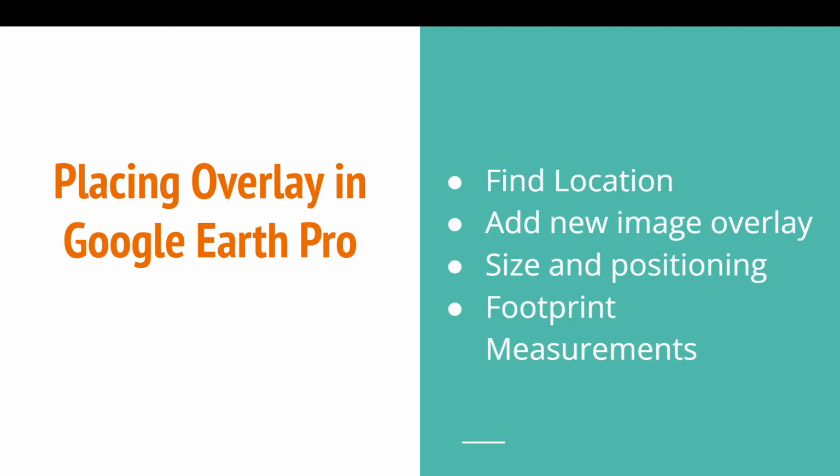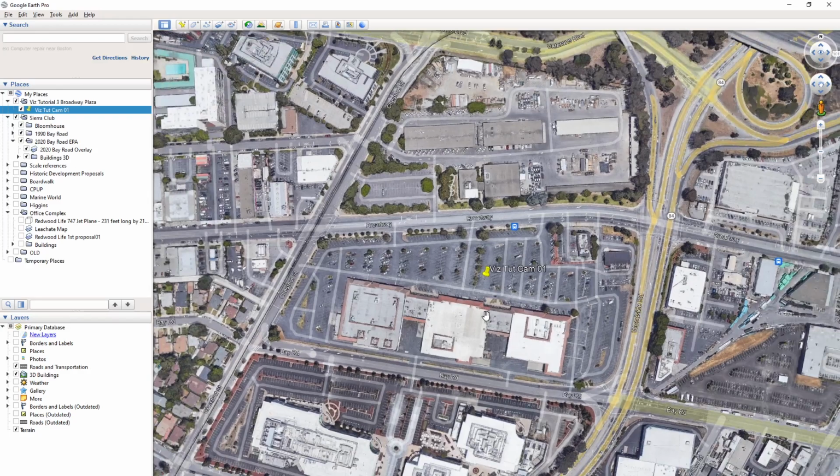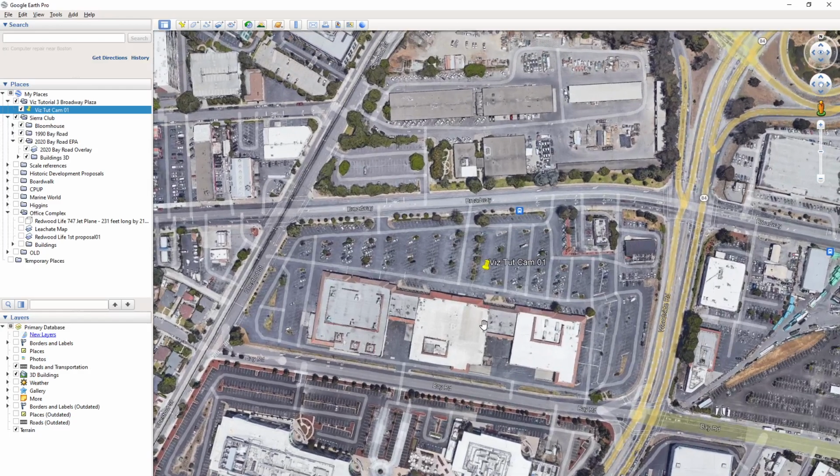So first to Google Earth. I have already found this spot here. So this is Google Earth Pro. You can only use the desktop version of Google Earth. You cannot do this in the online version of Google Earth. And I should have said that earlier. You also cannot use the online version of SketchUp Pro. You actually have to have the downloaded executable version of SketchUp to do the 3D as well.